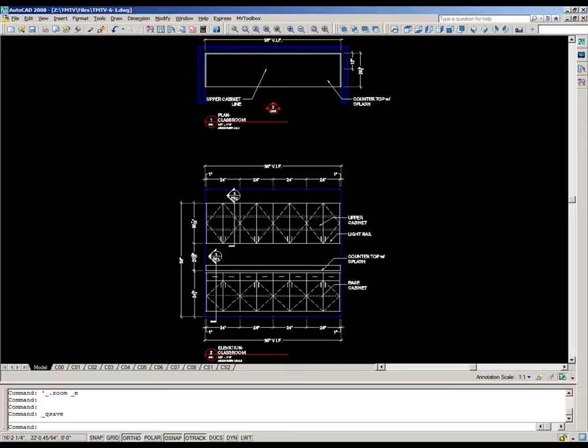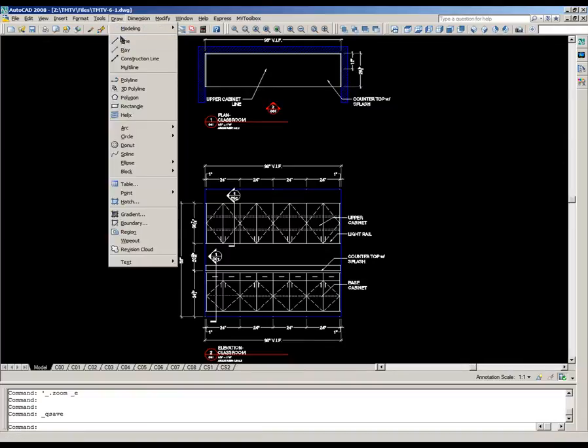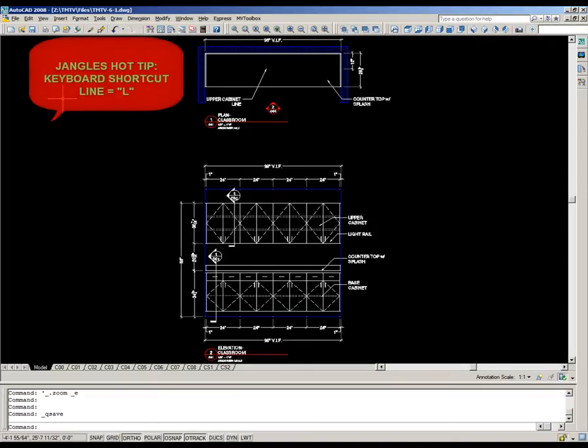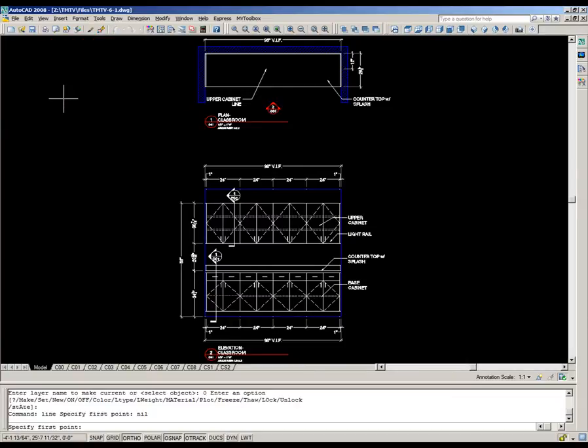Now to access your line command, you can go to the draw drop-down menu and click on line, or once you open the draw drop-down menu, you can just type L. But the keyboard shortcut here for line is just L. So I'm going to type in L, enter. I'm just going to start my line command. And we're going to edit this drawing using the line command.